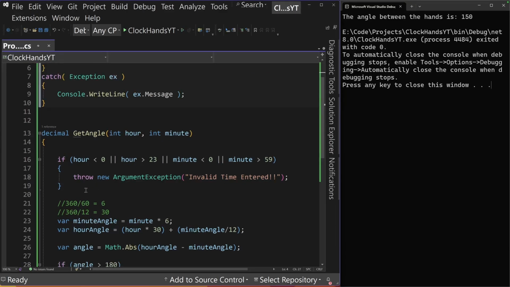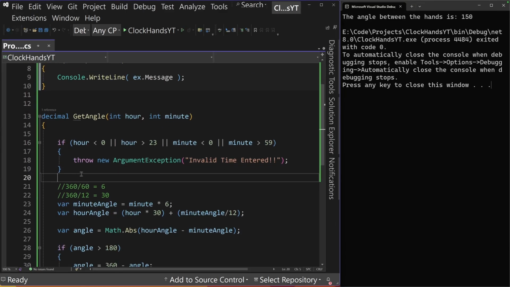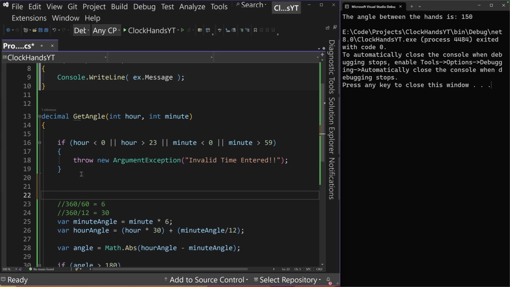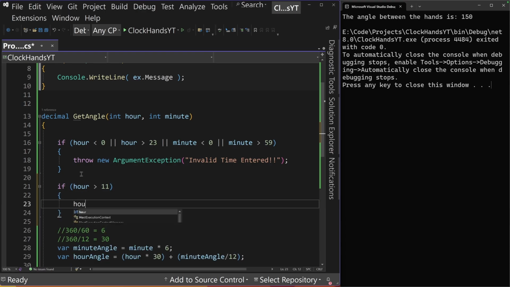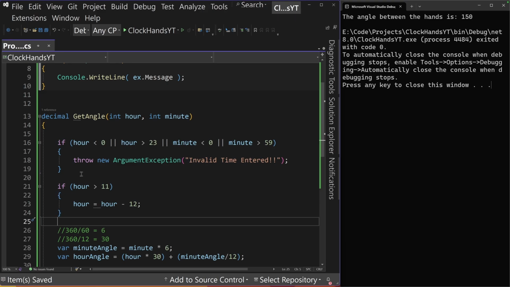So what we need to do is convert the hours being sent into us into a 12-hour clock before we start our calculations. So we can say if hour is greater than 11, because if it's 12 we want to convert it to 0, then hour equals hour minus 12. Then our math will work for all cases from 0 to 23.